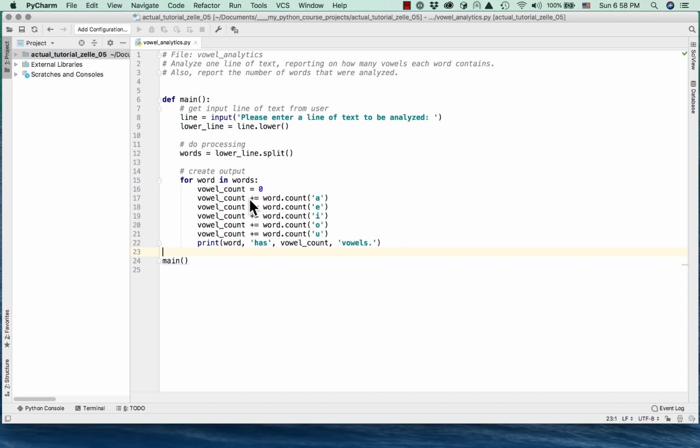Okay, and we're going to add the count of A. We don't have to worry about uppercase A because we've already converted those to lowercase a. So we're going to add the count of A, and then we're going to do it for each of the vowels. So we zero out the total vowel count, and then we add the A's, the E's, the I's, the O's, the U's, and now we have the total vowels in the word. Okay, and then we can print word, which is going to print out the word itself, has vowel count vowels.